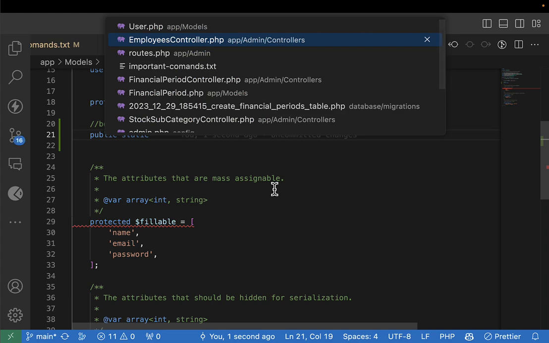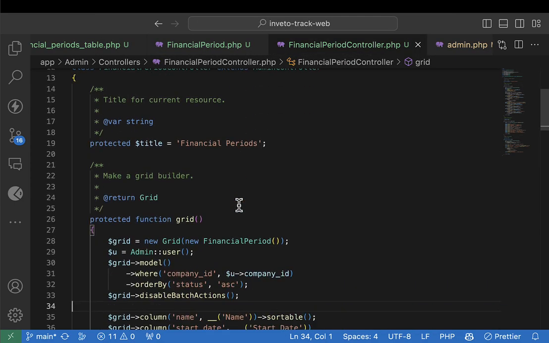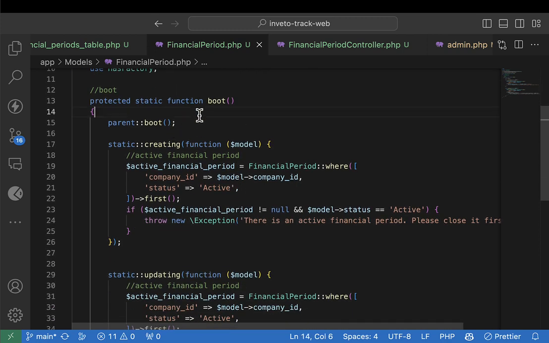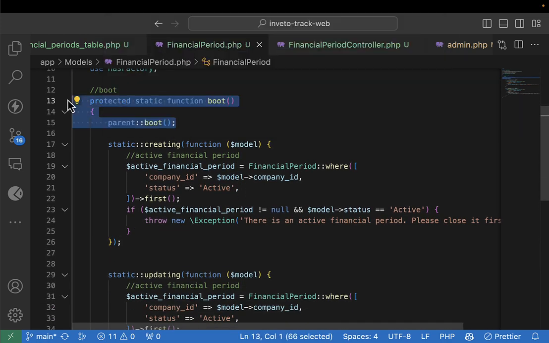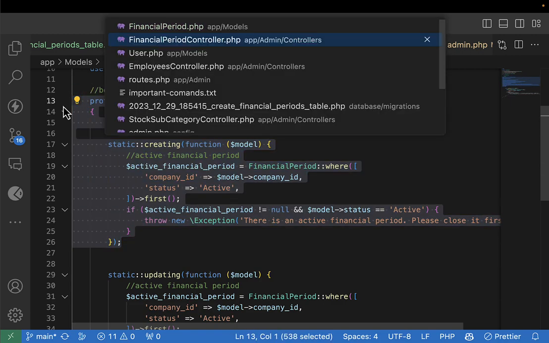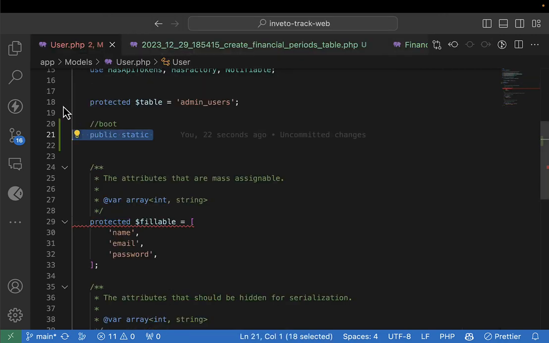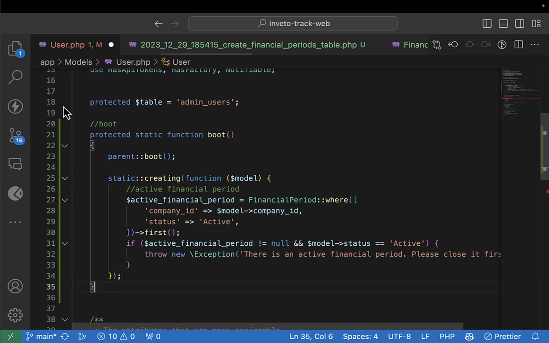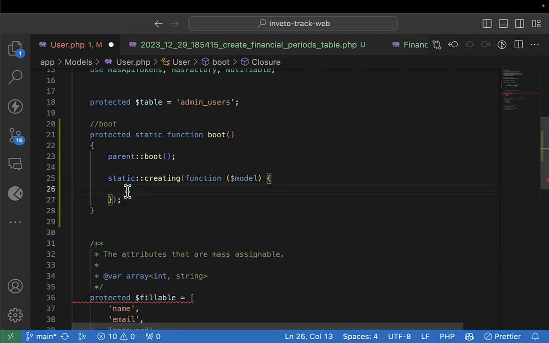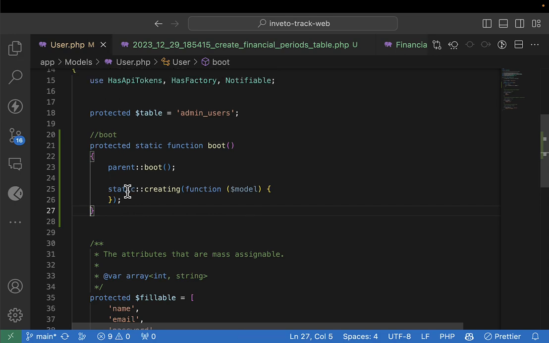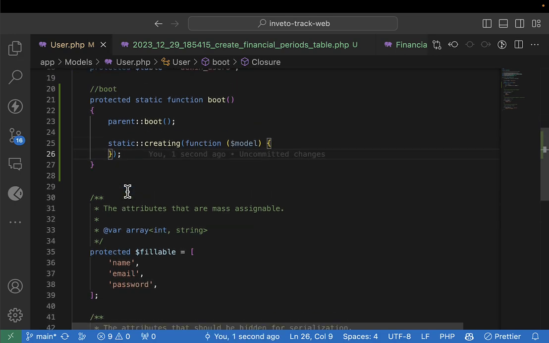Let's go ahead and get this boot. I'll go to the user and remove this one and put your call bracket. I think that's it. It's just public static boot, and then put parent boot, and then put creating and then updating. I think that's it. Okay, so I need the name to be generated from first and last name.